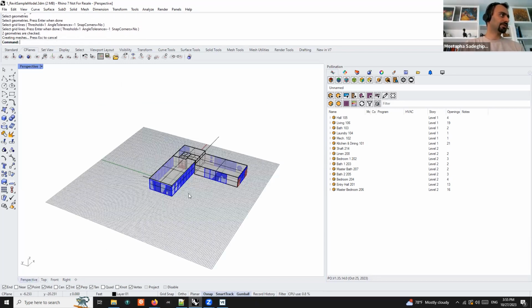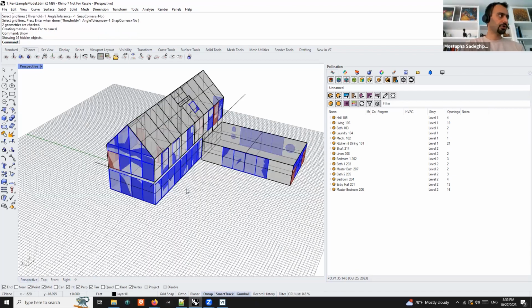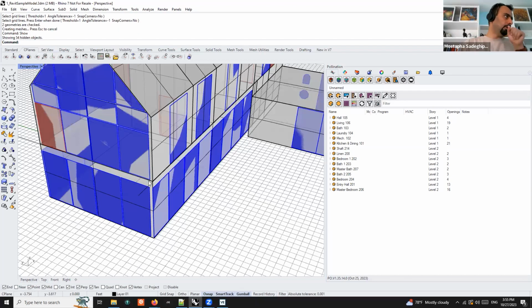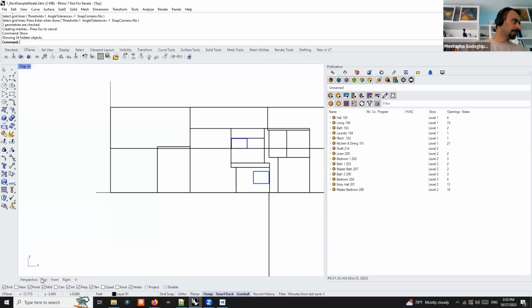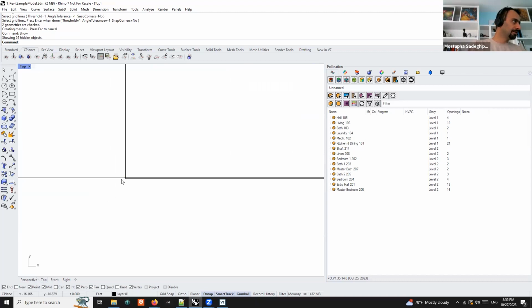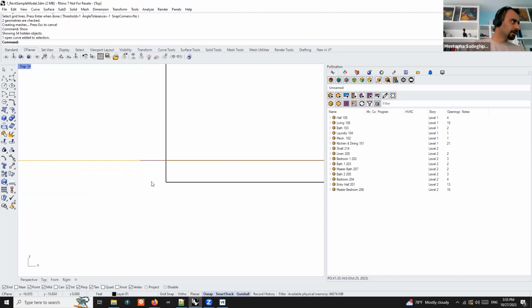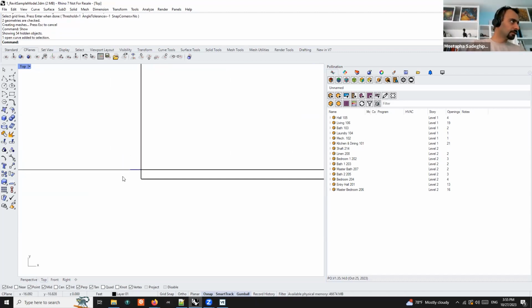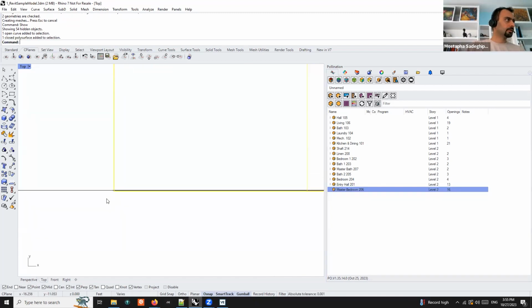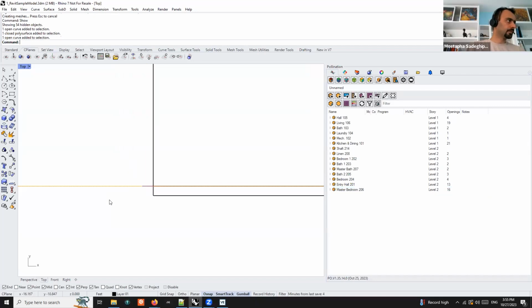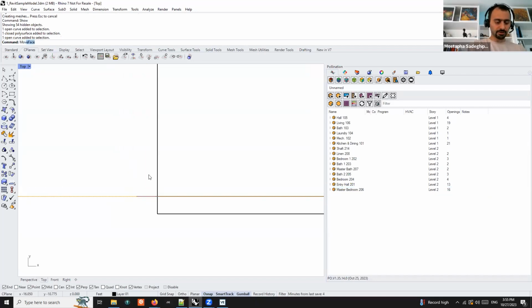And now if I go in perspective and do show, you should see that everything is aligned, except that, did I draw this line in the wrong place? I think I did. This is the second floor. That's a user error, not a software error.